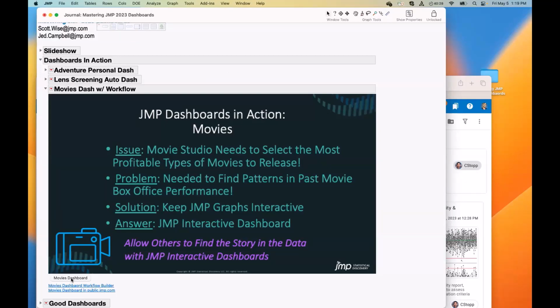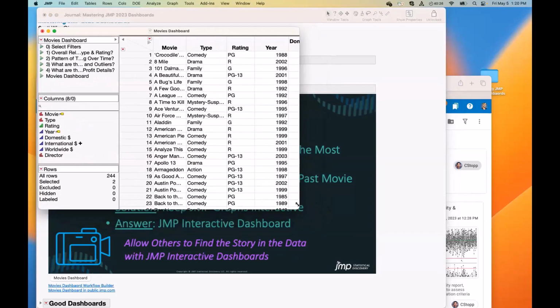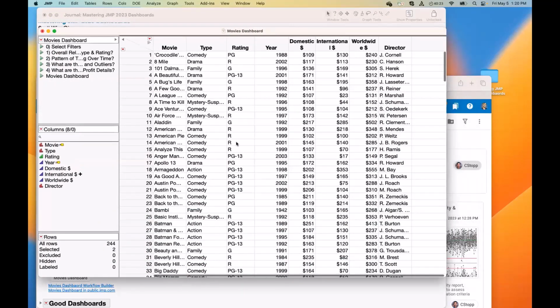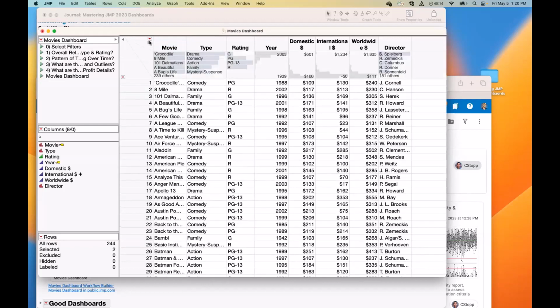And so this data that you're seeing here is just data within JMP. For those new to JMP, JMP structures data like pretty much all database data is. So all my columns are parameters of interest, like the title of the movie and the type and the rating, the year, the dollars, the director. And every row here is an observation, a sample, a movie in this case. And so I've got 244 of these movies.